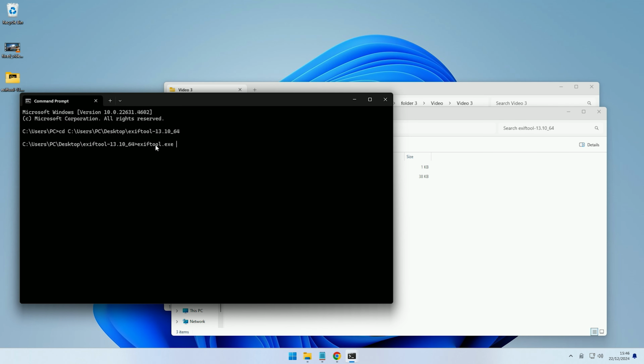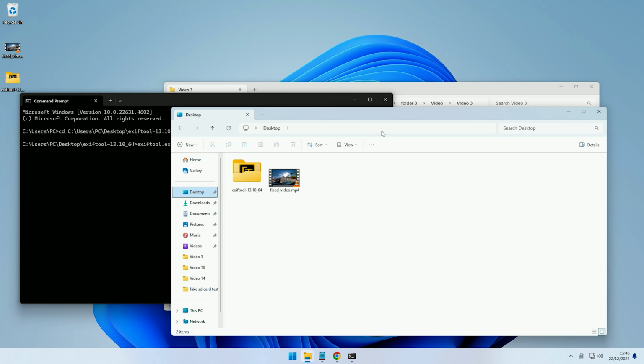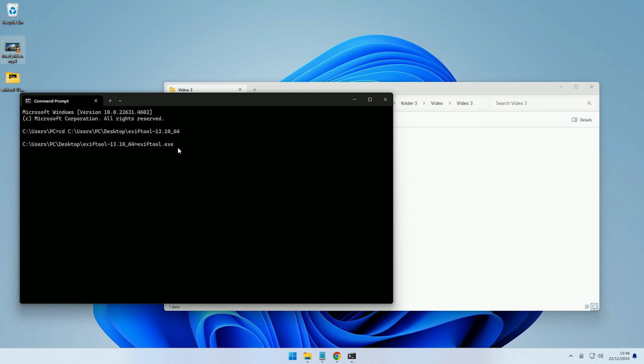So if we just want to look at the metadata of this file, all we have to do is get the directory location of the desktop again. So if we just copy that address, as my video file is on the desktop, if I put a speech mark, then paste the desktop location, then do \, and then the name of the video file. So for me that is fixed_video.mp4, and then we put a closing speech mark on the end.